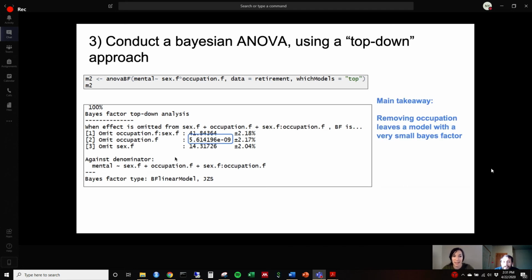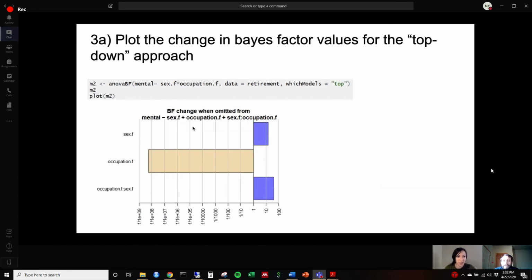Looking at the results, the main takeaway is that when you take the main effect of occupation out of the model, we're left with a really tiny Bayes factor. The Bayes factor is still pretty high when you just omit sex or when you just omit the interaction term, but it really tanks and goes to supporting the null hypothesis when you take out occupation. And once again, we plotted that for you, with the simple line of code, just plot. Again, it's showing in yellow here: when we take occupation away, the Bayes factor really shrinks. So that must be an important part of the model's predictive power.